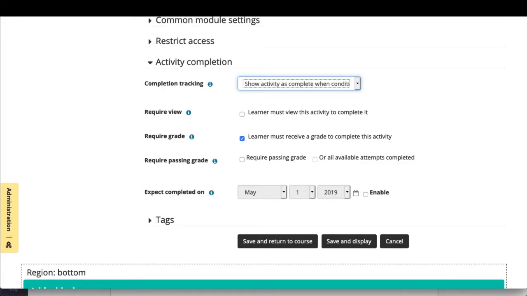These options are dependent on the data the activity or resource can produce. For example, a quiz can produce a grade. Therefore, completion can be dependent on receiving a grade. Resources such as page, label, or file cannot produce a grade, and completion criteria may only be based on a view. For example, we are going to choose Student must receive a grade to complete this activity.